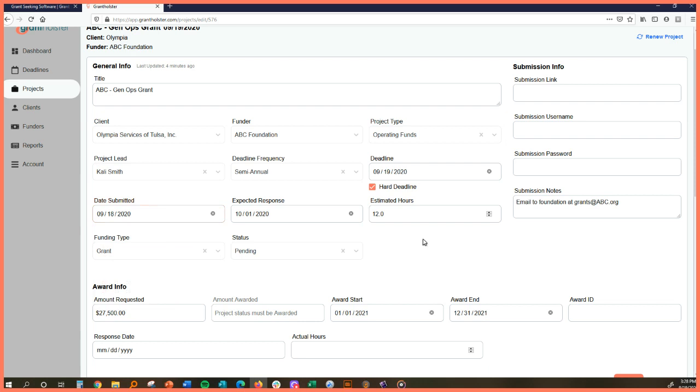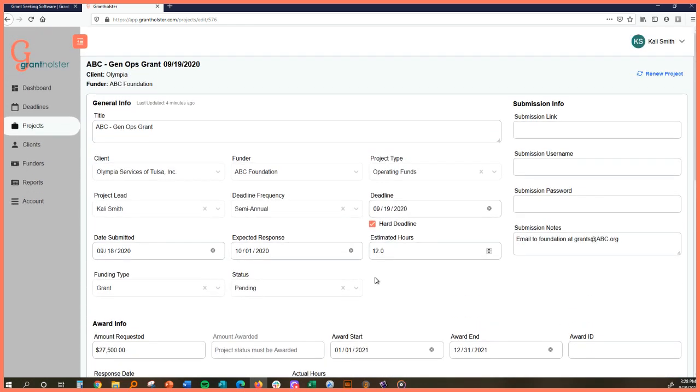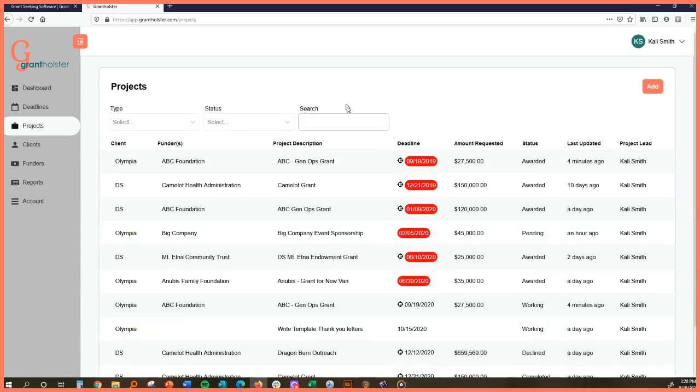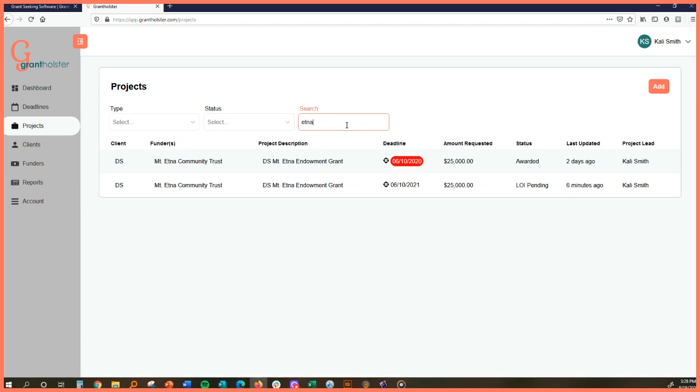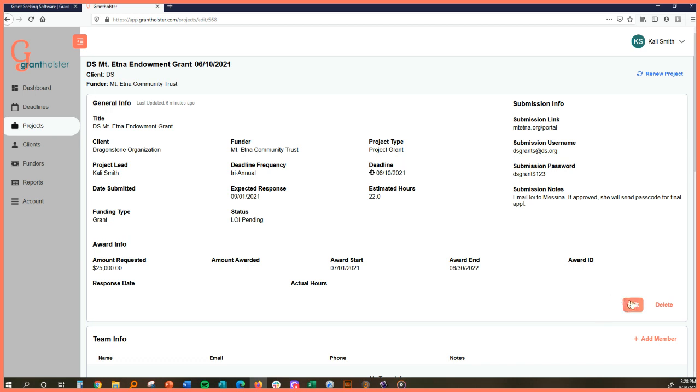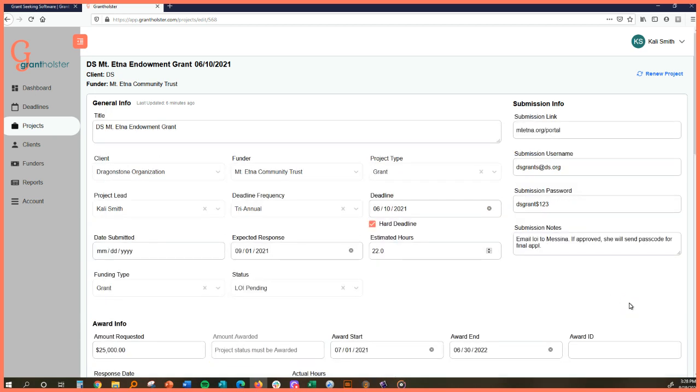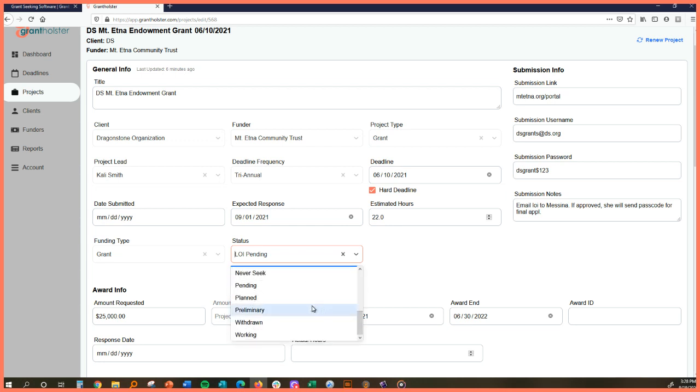Callie has gotten an email from the Mount Etna Community Trust that a recent LOI has been approved, yay, and that the client can submit the full proposal, which has a revised due date of 6/30/2021. She selects the Projects tab and searches for that project. She opens it and makes the needed changes, changing the project status to working and entering the new due date. Then she goes into Actions and changes the LOI to accepted, and then copies that email from them into the body as a note.